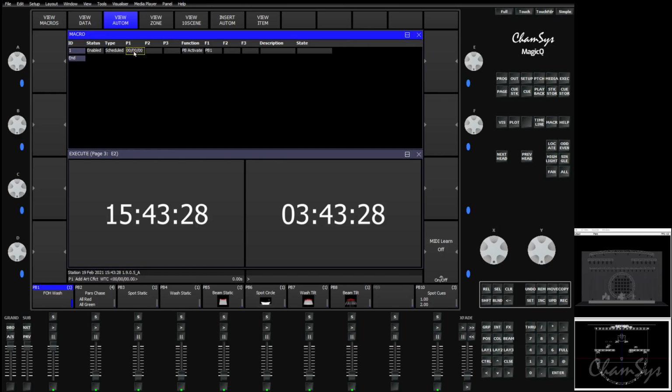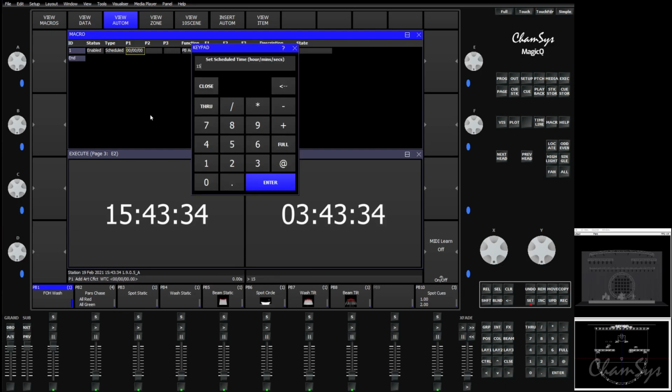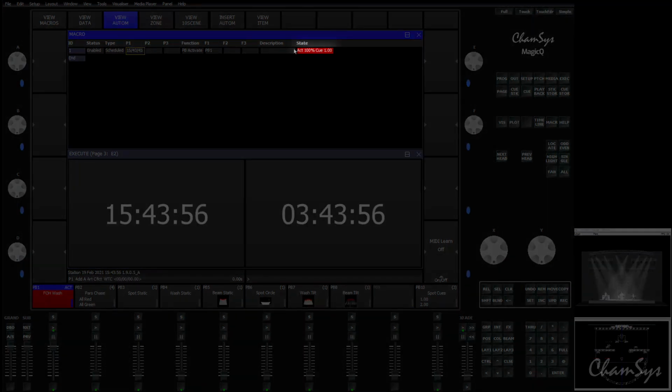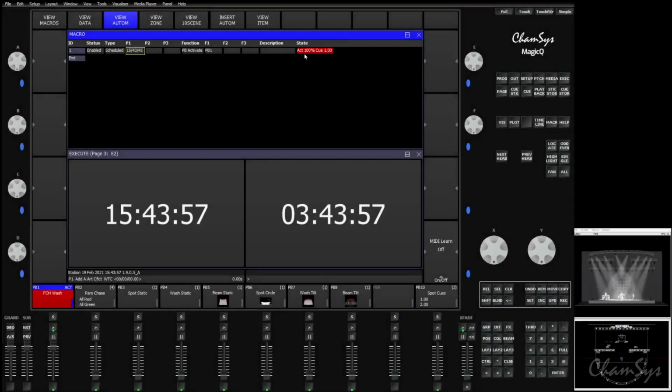But in P1, we're going to put in a time. So we're at 15:43 and 30 seconds right now. If I come in here and we type in 15:43 and 45 seconds, we wait another 5 seconds here till we reach 15:43:45. You'll see playback one activates. We get the status here in the state field of the automation screen telling us that it happened and our automation was triggered as expected.